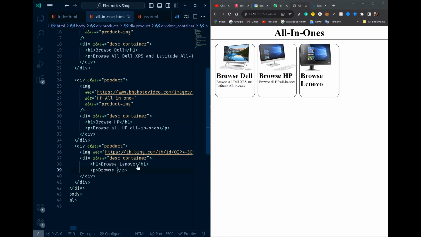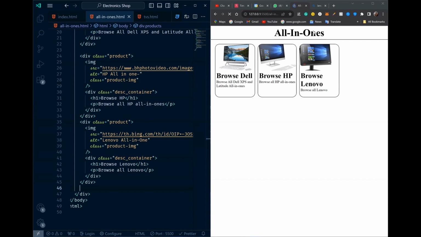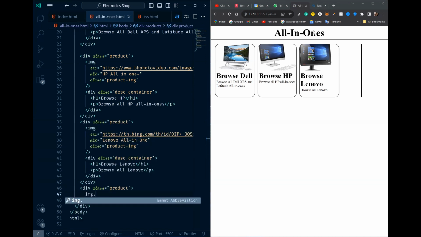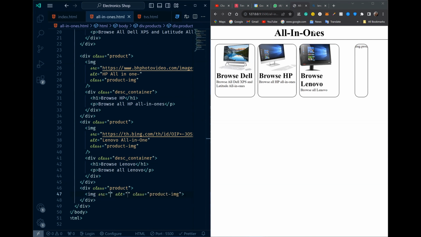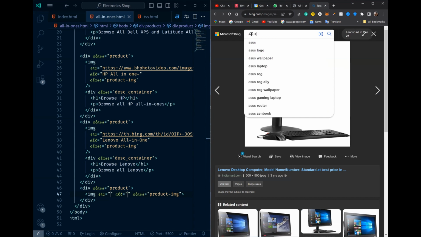Browse all Lenovo, with alt F, and then second div. Then below this, dot product, and inside dot product, dot image dot product, dot product dash image. And then in here, what can we search? Asus was the next product. Asus all in one desktop computer.